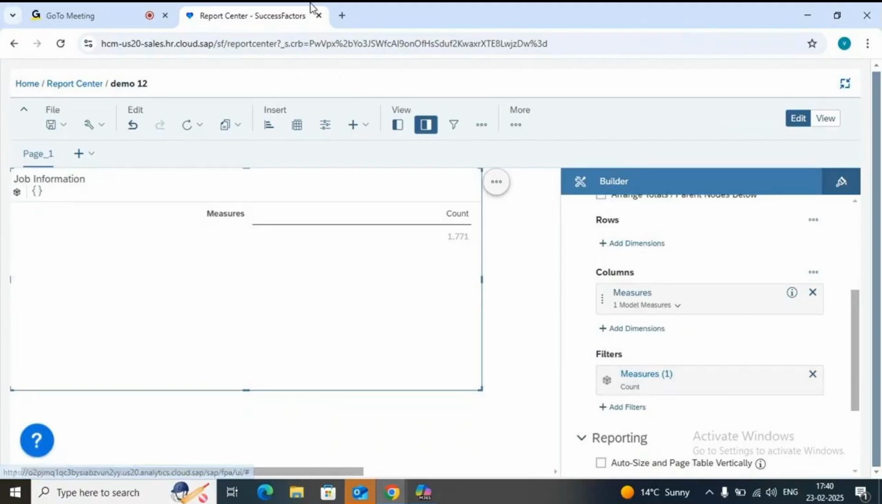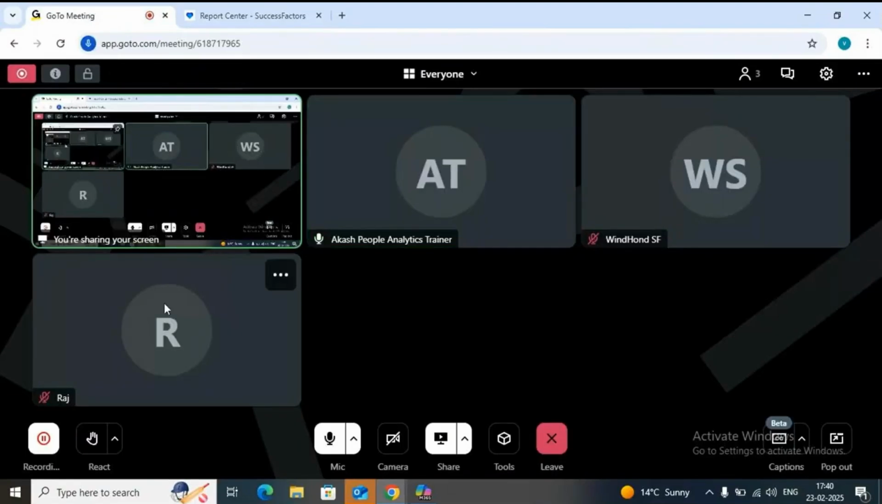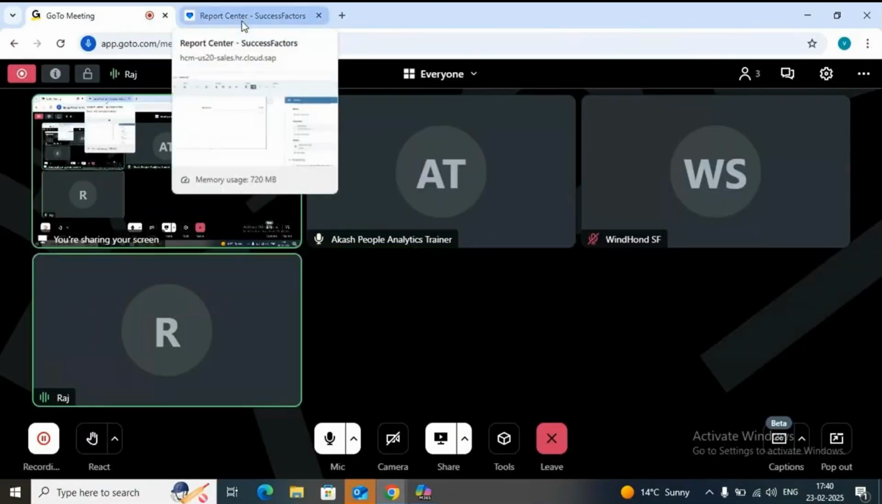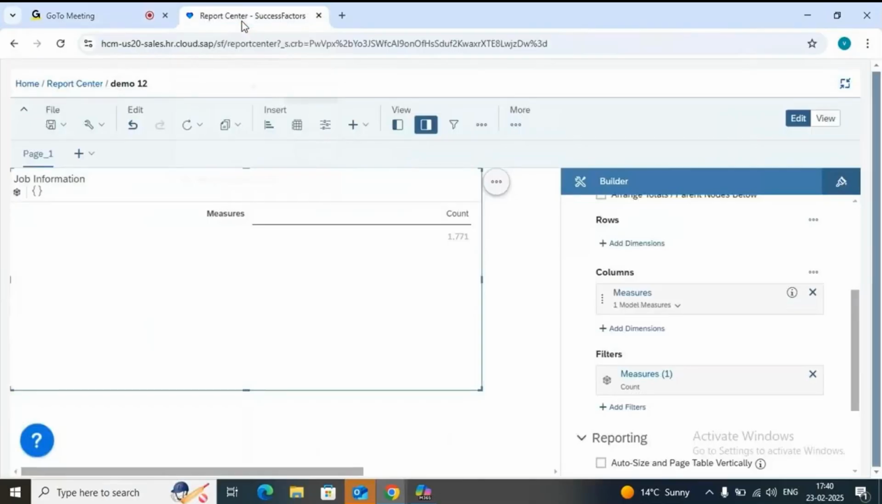So any doubt, any concern still here, anything you need me to repeat, or did you understand? So basically, when we do pivoting in Excel, it is a similar series of steps we have to follow here also, right? That's what I understand. Yeah, but here it is simpler than Excel.